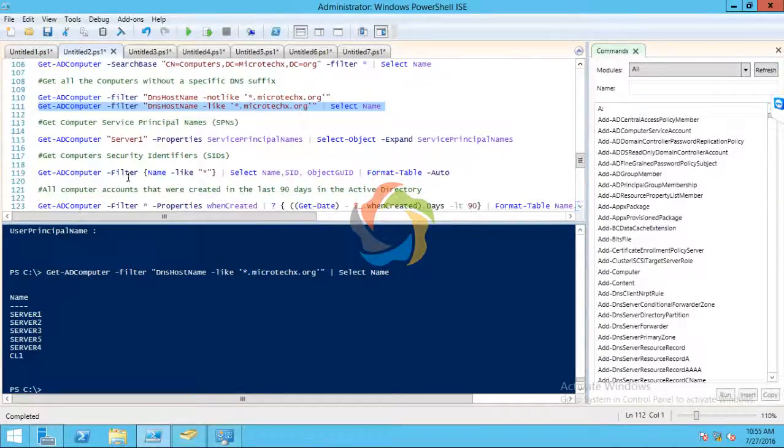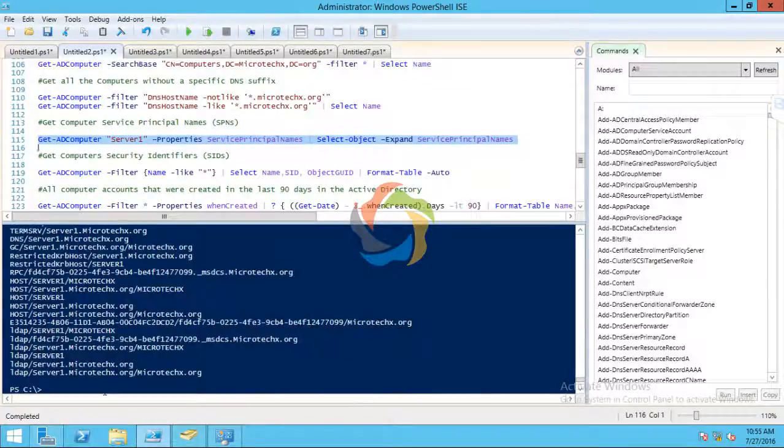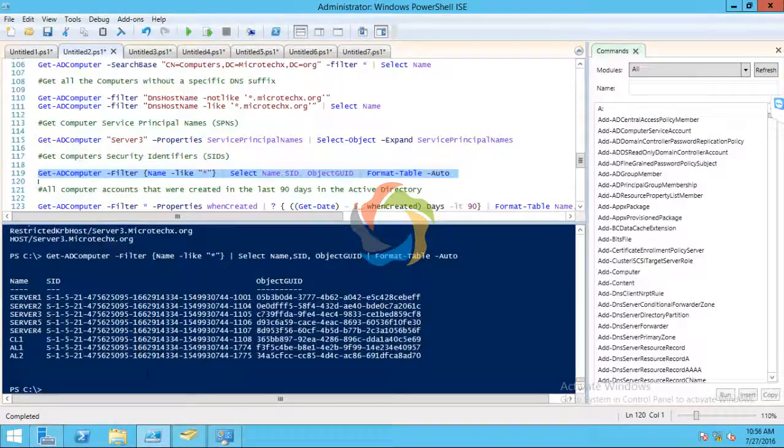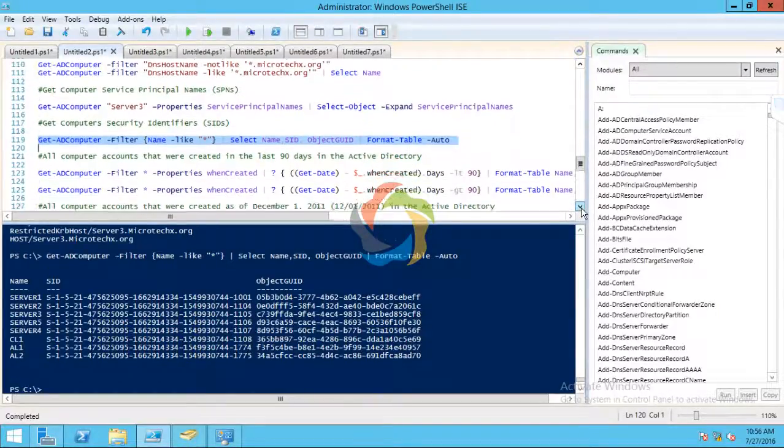Now I want to expand Server 1 with the service principal names, the SPN names. Here are lots of service principal names. We can use them. And if I want to go with the 3, then what does it show us? There are server names. So if I want to see all users with the SID object, this is a repetition, we did it earlier.